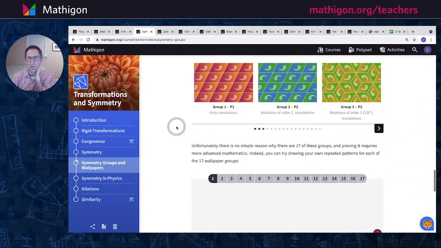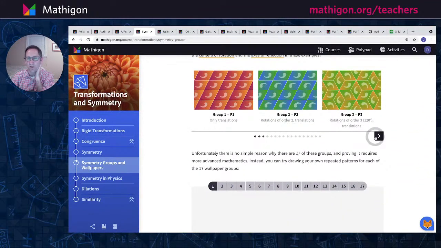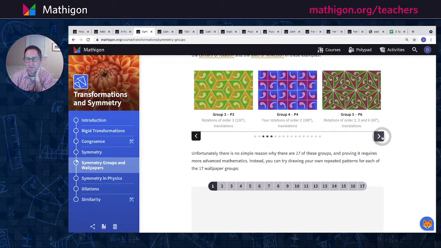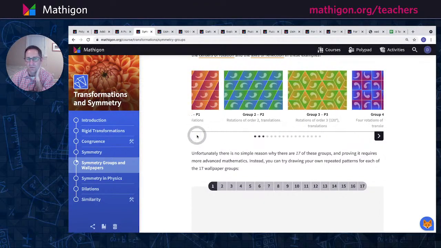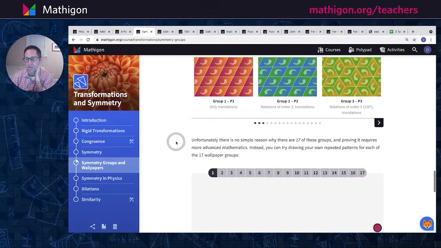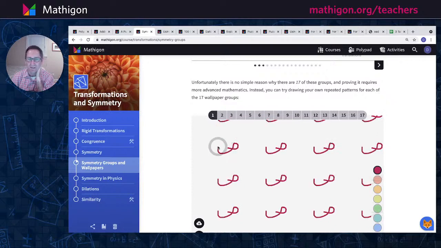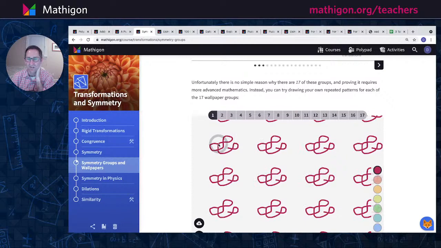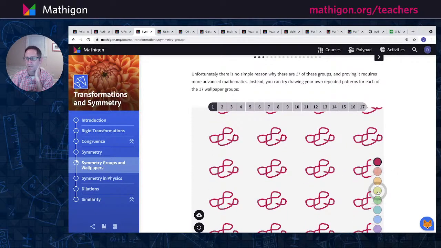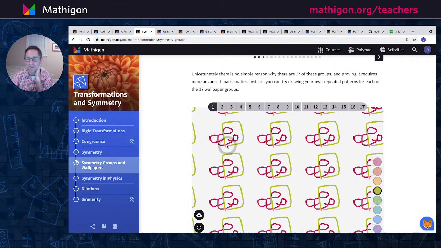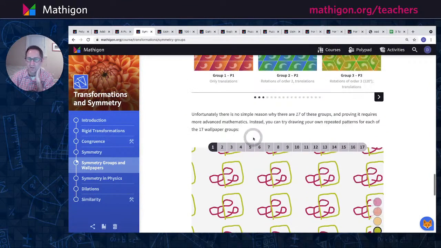Yep. So what is wonderful here, it shows all the different types of symmetries. So group 1 is just a translation, and then I can try that on the canvas here. So I'm on 1, and if I just draw, making a design, I can see it's just a translation of that design. I don't really know what I'm making here, but I could add some yellow to it, and you can see each shape is just a translation of the shape that I drew.